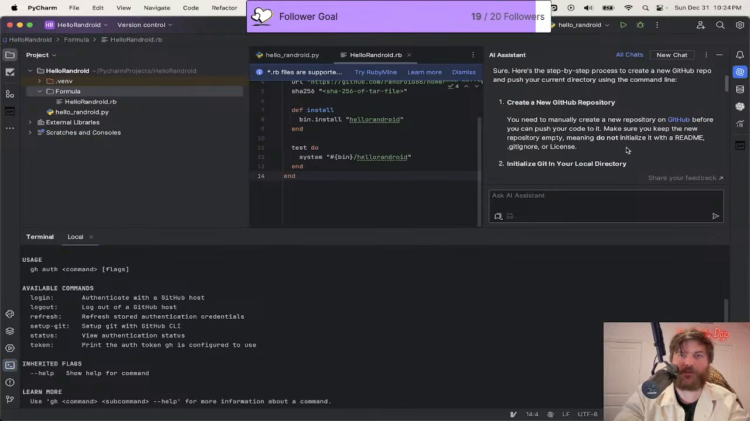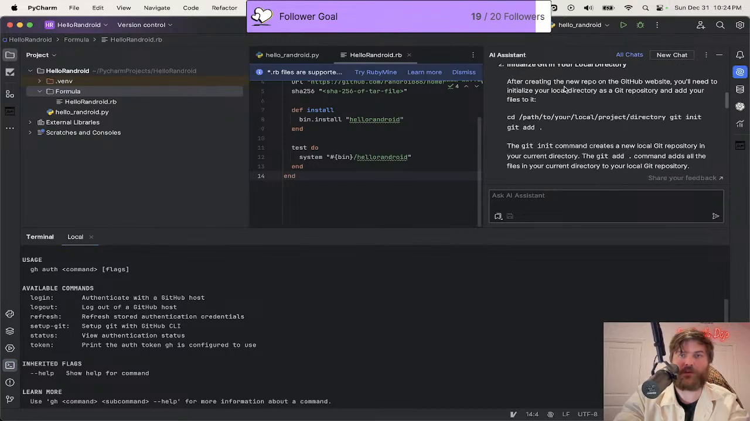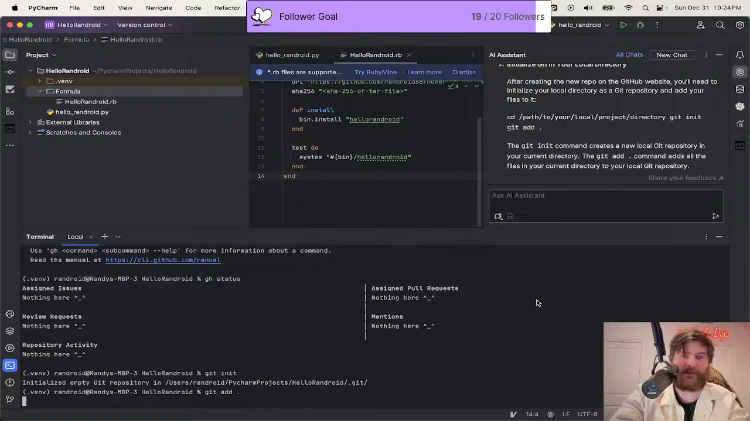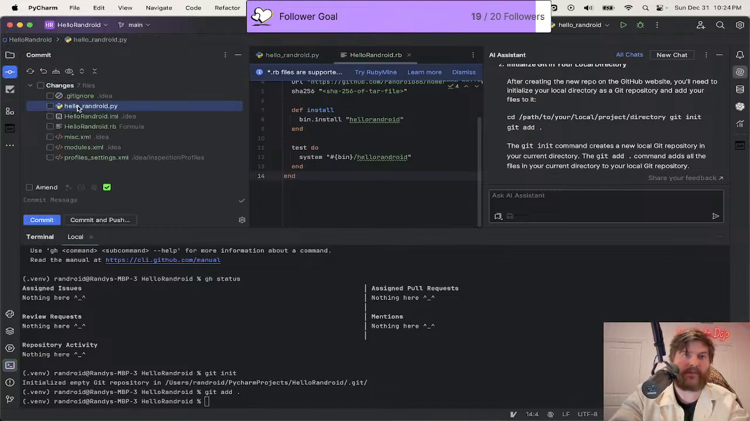Initialize Git in your local directory. After creating the new repo on GitHub, you'll need to initialize your local directory as a Git repository and add your files to it. git init. git add. Actually, let's make sure I added the right things. We don't want these.